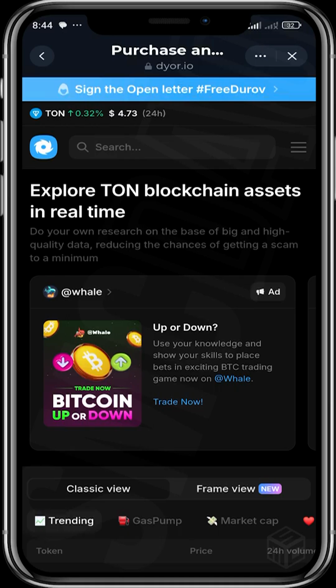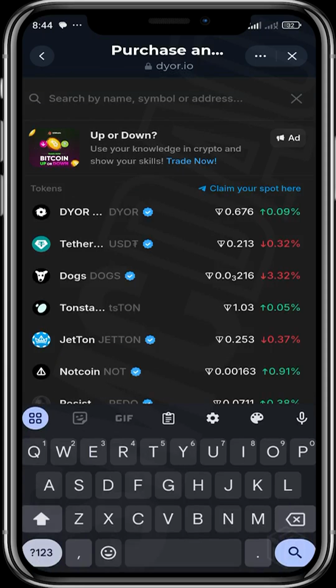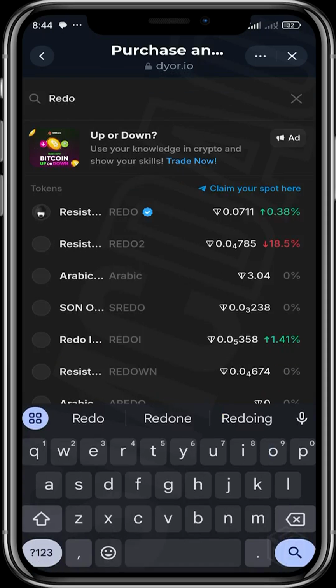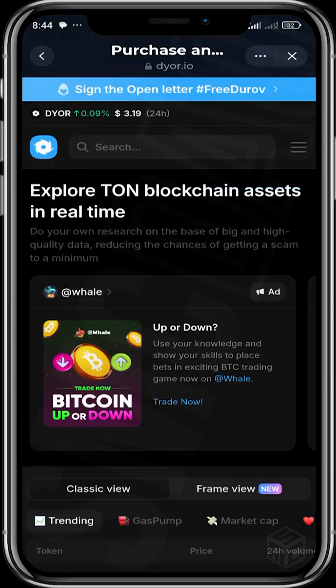Yeah, so you can also search for a particular asset to get proper data on that asset, or on the assets that you want to research, right? So for this video, I think Resistance Dog is the perfect project to use. Okay, Rido. So you can see Rido here.